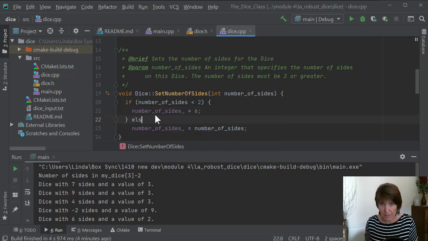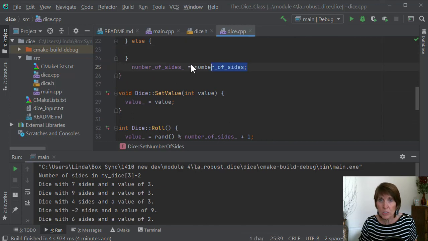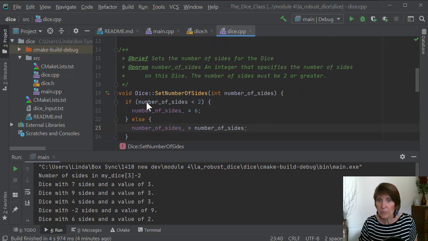Otherwise, this is the case when it's not less than 2, so it's 2 or greater, then we can just use whatever it is they sent. So in one case, if it's less than 2, we'll set it to the default size of 6. If it's not, then we'll just set it to whatever they sent. So there, in our set number of sides, we've supervised what that number of sides can be.